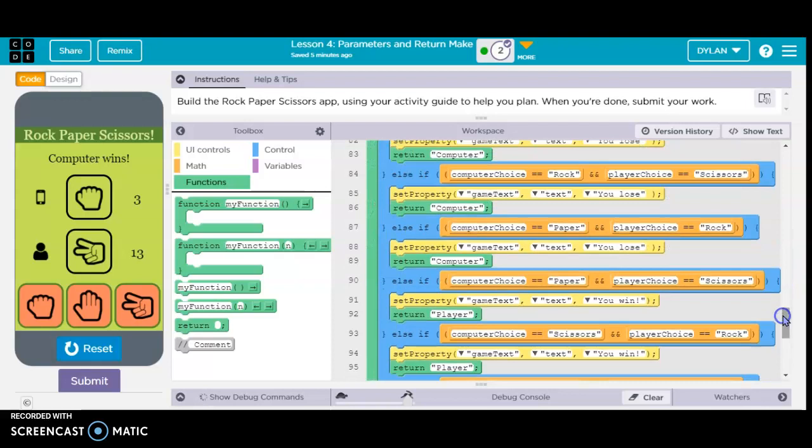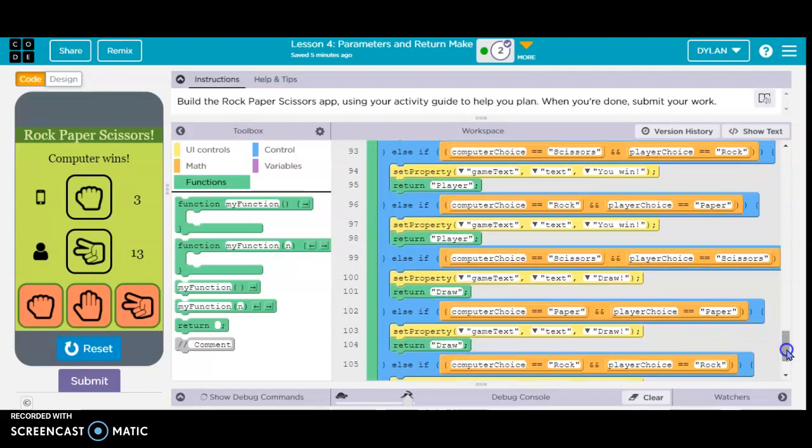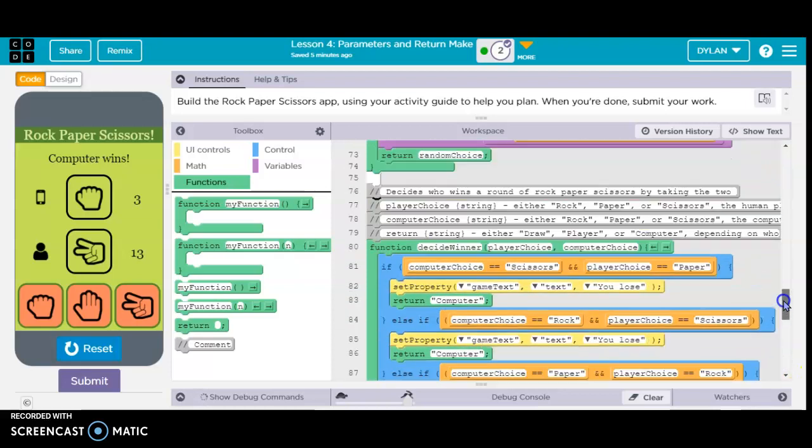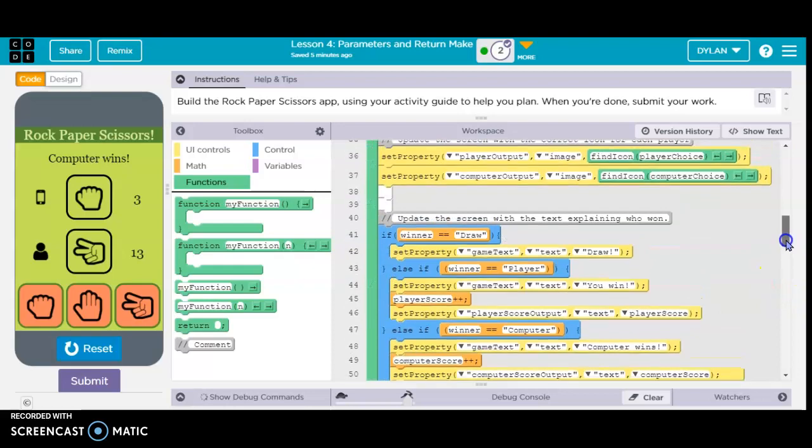And then same thing for the player. If I actually win, then it will return player and from this conditional statement before. And the same with the draw, it will return the draw value of this conditional and if of this conditional statement.